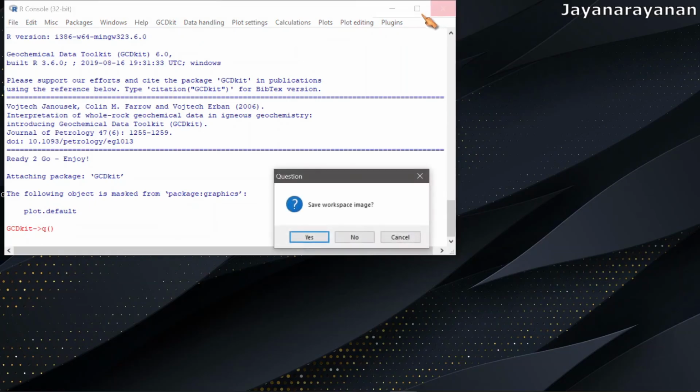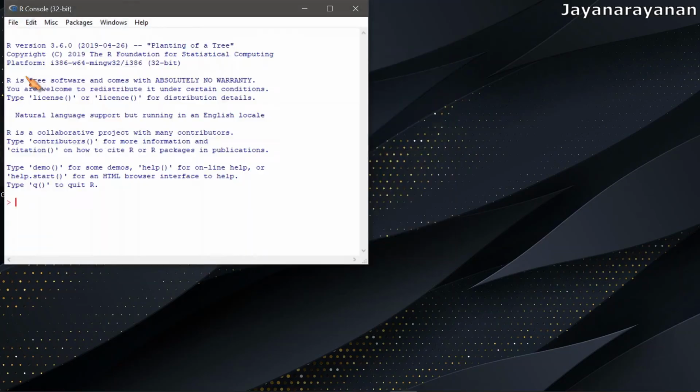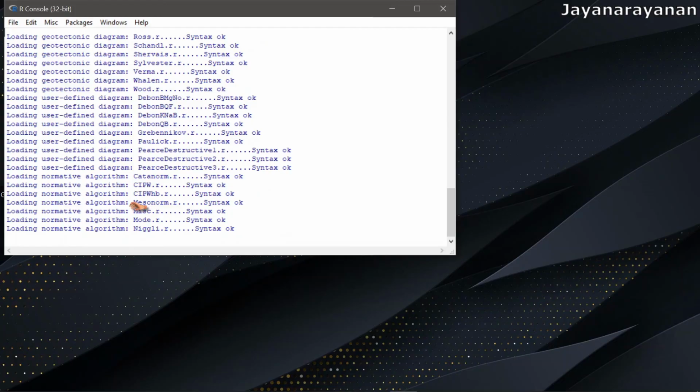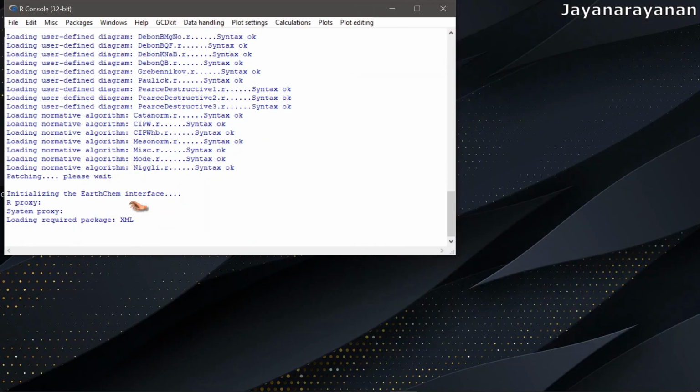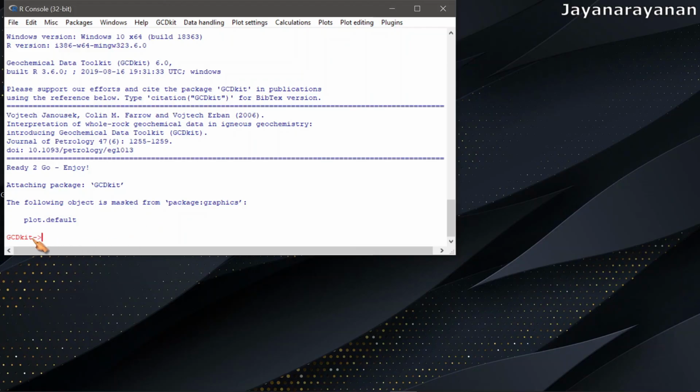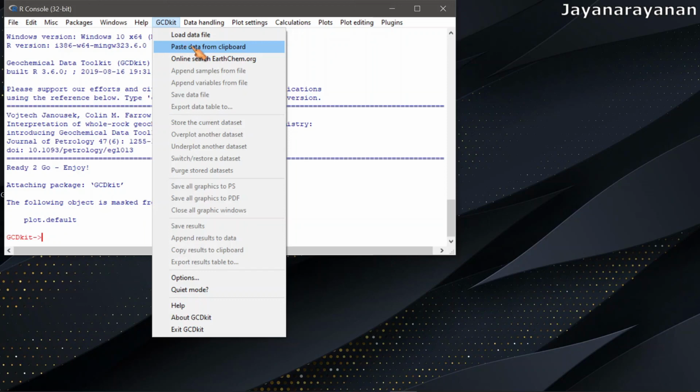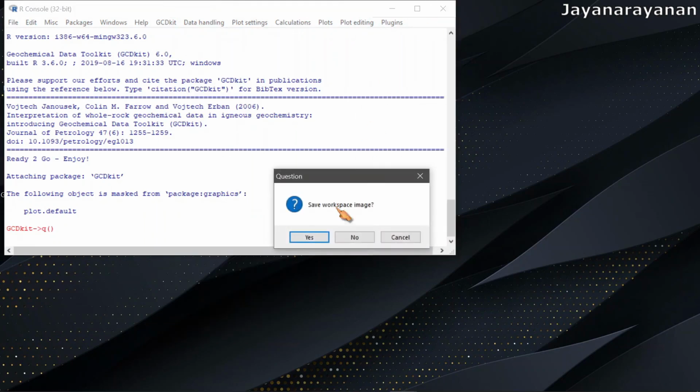Another way is to open the R console, then type library in small letters, open the bracket, then type GCDkit with GCD in capitals, close the bracket, then hit enter. See, here we got GCDkit, and later we can plot our diagrams after loading the file. So this is all about this video.